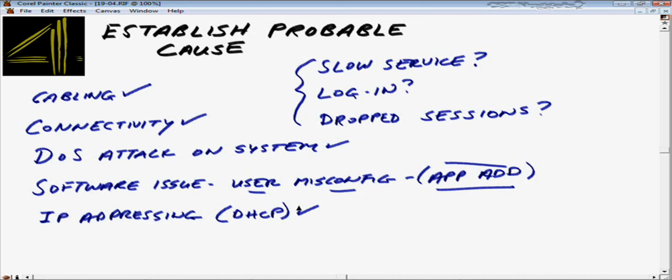So, again, just like you're investigating a crime, you want to establish the probable cause of the particular outage or failure or incident. And again, this is really going to become one of those things that the longer you do it and the more you do it, the better you get at it. It's almost kind of instinctual after a period of years.